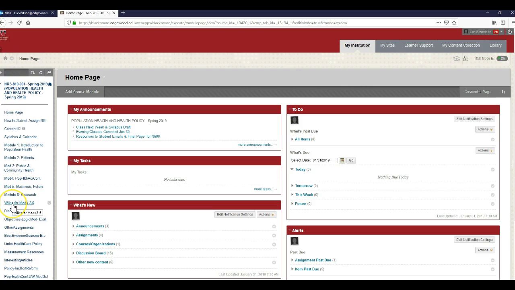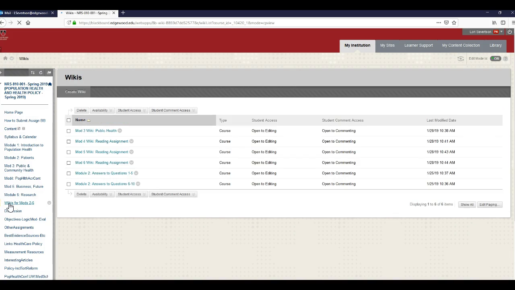One of them are these wikis, and that's where you'll be after you do your module assignment. You'll submit it to the Dropbox, but you're also asked to copy and paste it into this wiki. So let me show you what that looks like. Strangely enough, I can't put these in order. Usually I can, but for these, they just happen to order themselves.